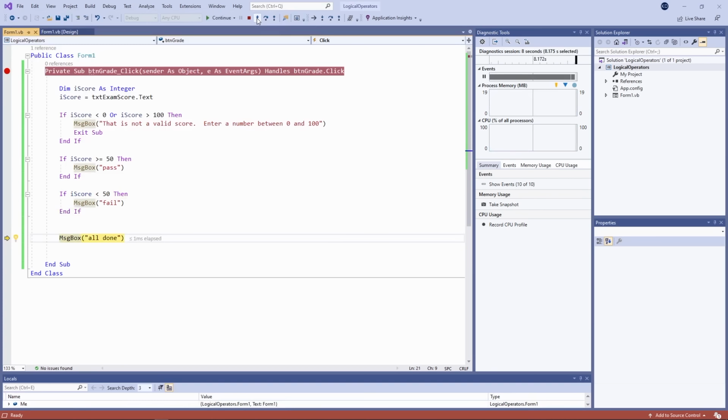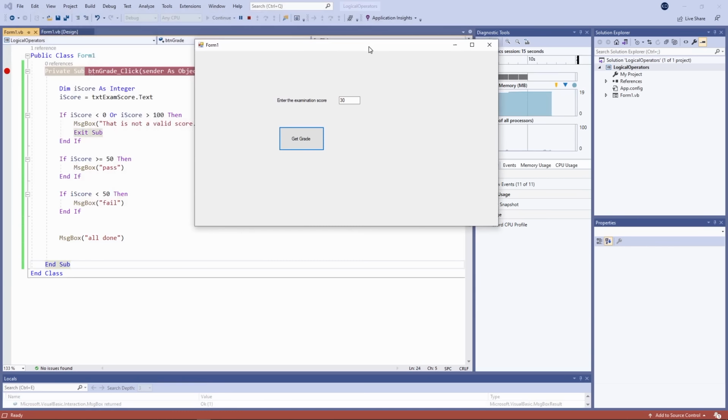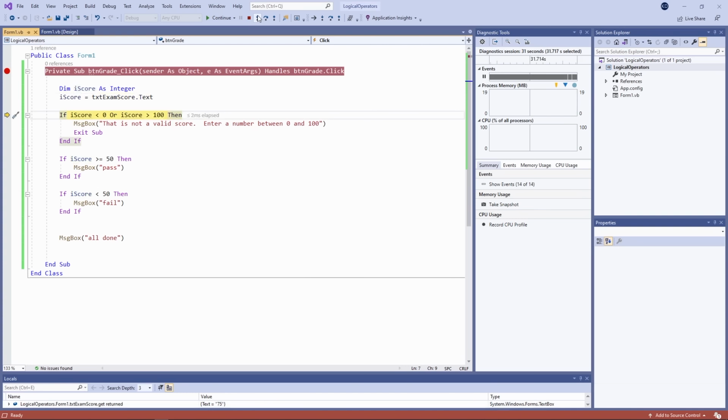Let's do that again, but this time I'm going to put in a passing score. Let's say 75. Assign the content of the text box to the variable. Check that it's in range, which of course it is, so we jump to the end of the first if block. Check to see if the score is bigger than or equal to 50, which it is. Report that it's a pass. And now we're checking to see if the score is less than 50, which of course is unnecessary. We're doing a test that we don't need to do. We've already established that it's a pass.